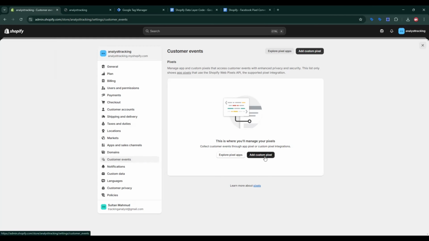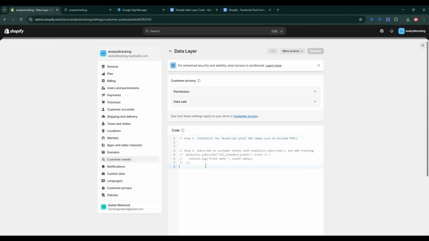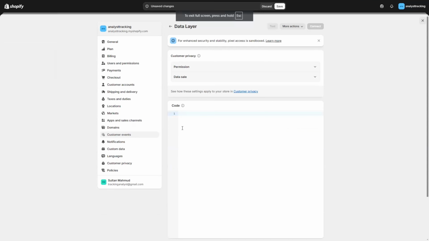So firstly, click Add custom pixel. Then here I type a data layer name, like data layer. You can give any name here. Then click on Add pixel. Here is the code section. So here I put my website data layer.